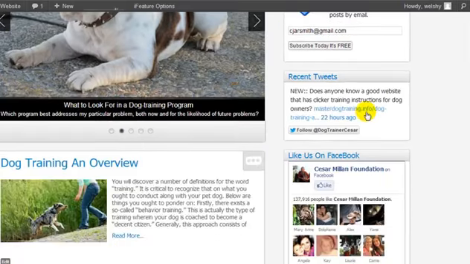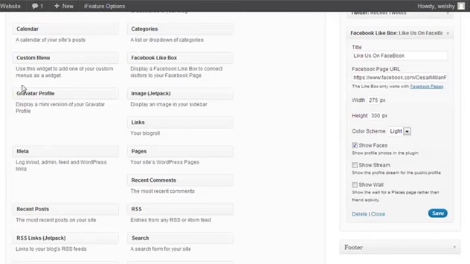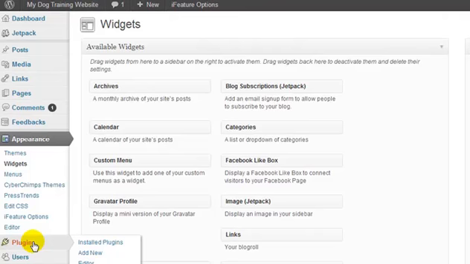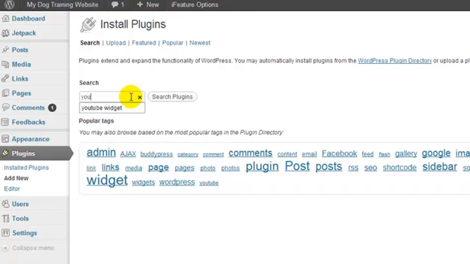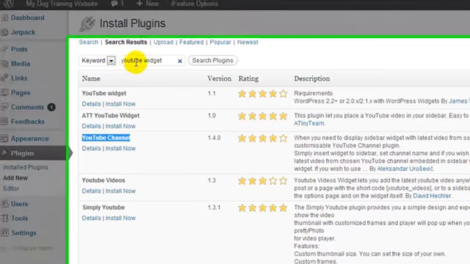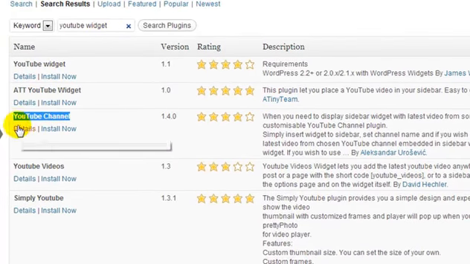And next we want to add our YouTube widget. Now for the YouTube widget, we have to go and install a custom plugin. Now you need to head over to plugins and then click on add new, and we are just going to search YouTube widget, search plugins, and it's not the first result that we want. We want to select this plugin here called YouTube channel. So I guess instead of searching YouTube widget, if you search YouTube channel, it would probably be the first result.